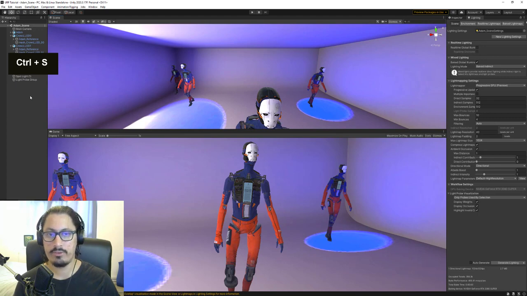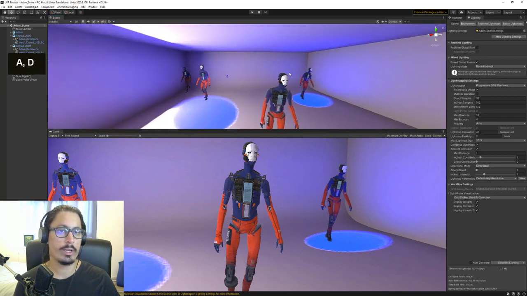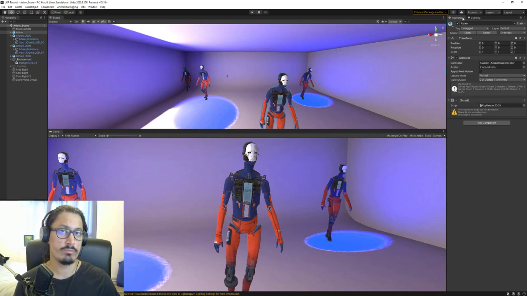Okay, so that's that. Now the second thing you might notice is when I clicked on this, it is a reflection probe. So let's talk a little bit about reflection. What are reflections and why do we need reflection probes? Well, there are two types of reflection. There is anisotropic and there is isotropic.